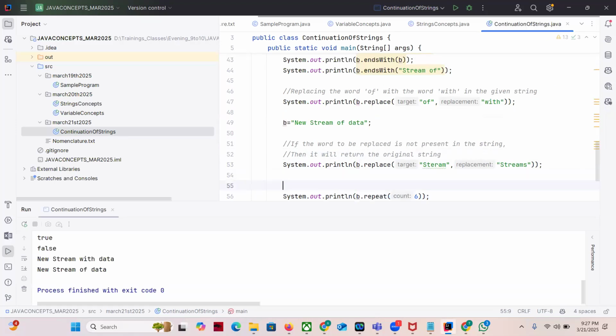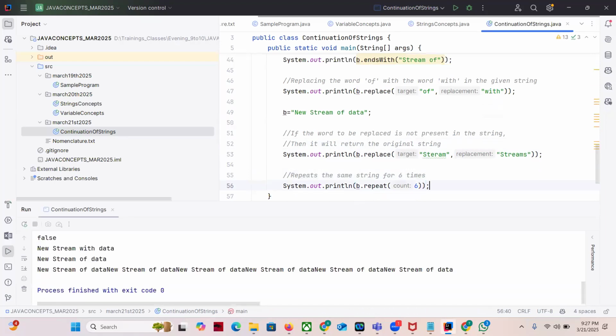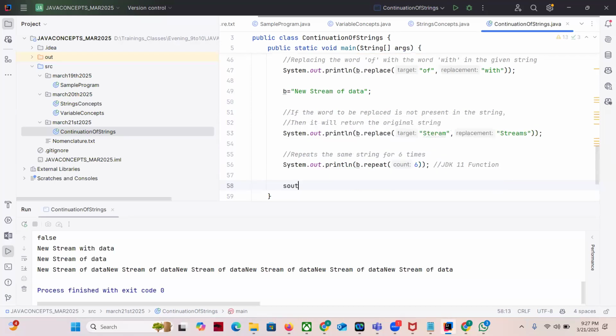When I say b dot repeat of 6, it repeats the same string six times. Is this clear, all of you? Yes.